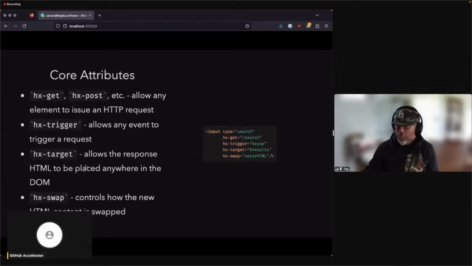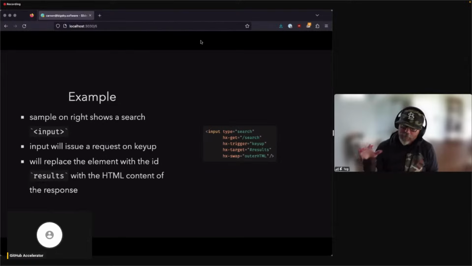There's a series of sort of core attributes that let you drive interactive behavior from those HTML elements. So hx-get and a few other ones let you issue a particular type of request. hx-trigger lets you have the request issued on a given event, and then you can place the response that comes back, which should be in HTML format, anywhere in the DOM using some other attributes. So kind of a different way of building web apps, very similar to the sort of more traditional way of building web apps with just links and forms.